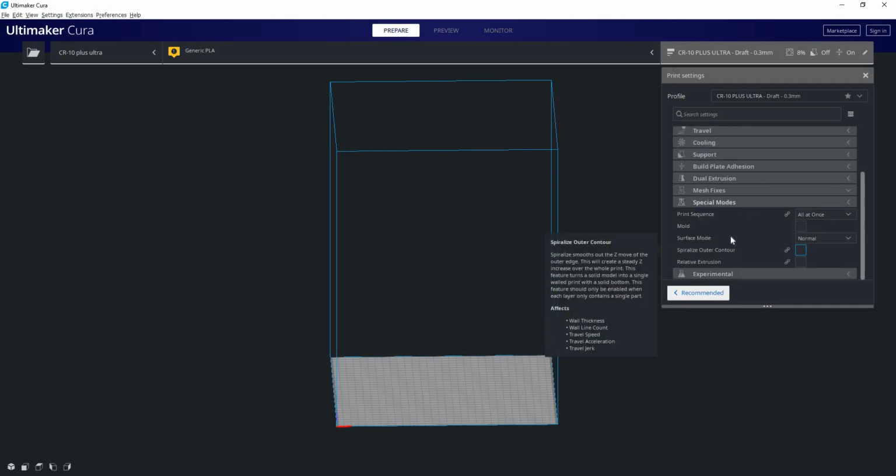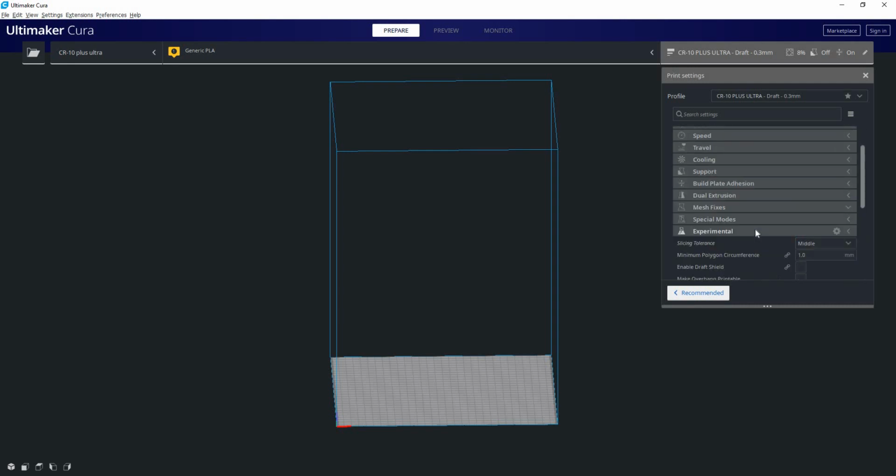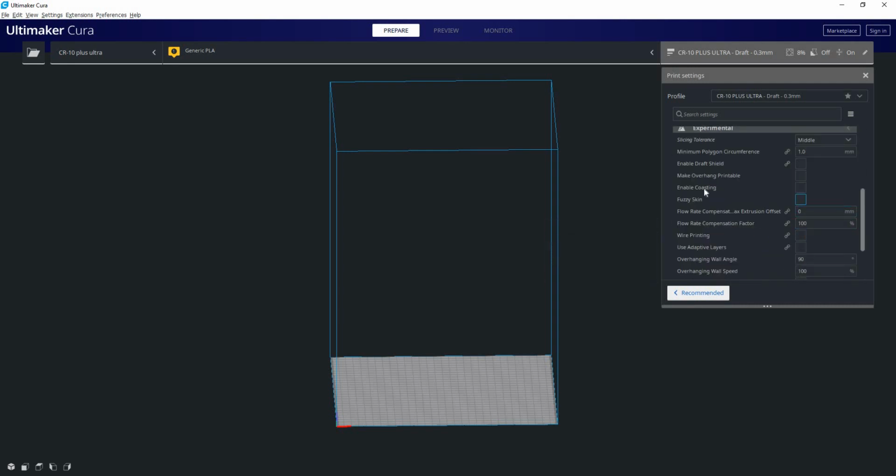Special modes, a couple things in here. This is where you'll find spiralized outer contour, so you can print without a Z-seam. Really only works on cylindrical objects like vases or single layer prints. And then there's some experimental settings. Most of these settings aren't super important. Fuzzy skin's pretty good if you don't want the super smooth features of a print. If you want a texture to it, like ABS sheets, for example, have that nice texture, you can turn on fuzzy skin and it will slightly jiggle when it prints your outer walls, giving a nice texture to your parts.